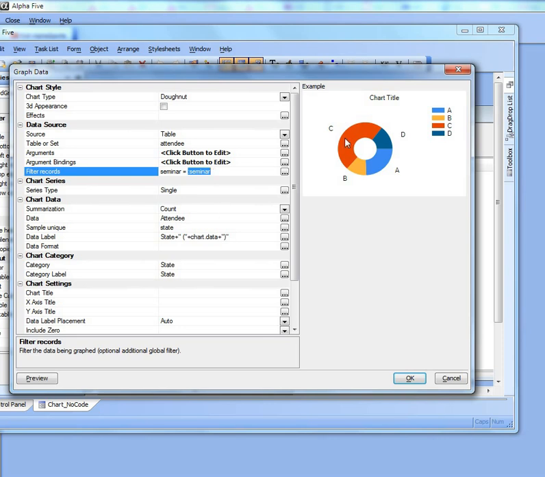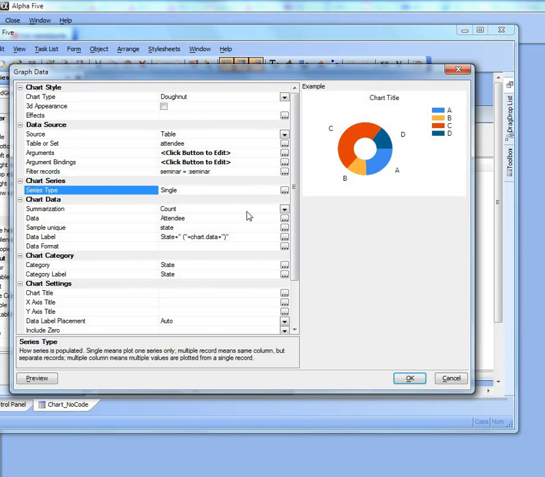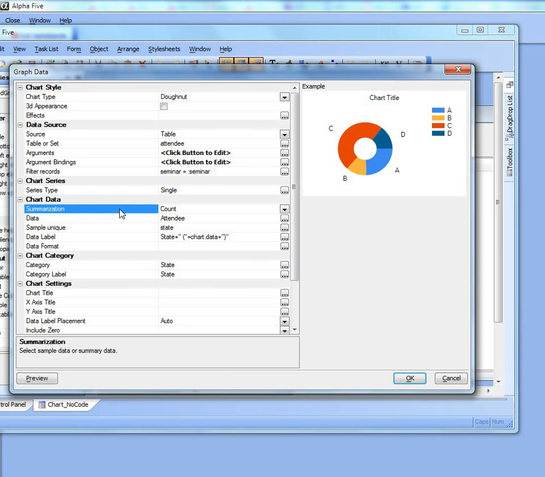So since it's a donut chart, which is just another form of a pie chart, we have only a single series. So then we specify what our data summarization is. We want to count the number of attendees in each state, so we've chosen count. Then the data that we'd like to summarize is attendee. So let's pause now and pick this up in the next video.